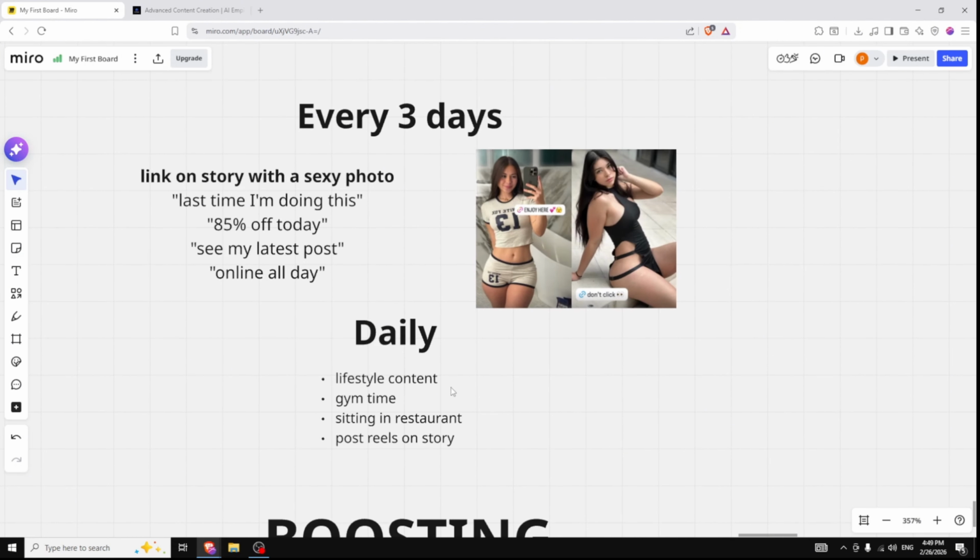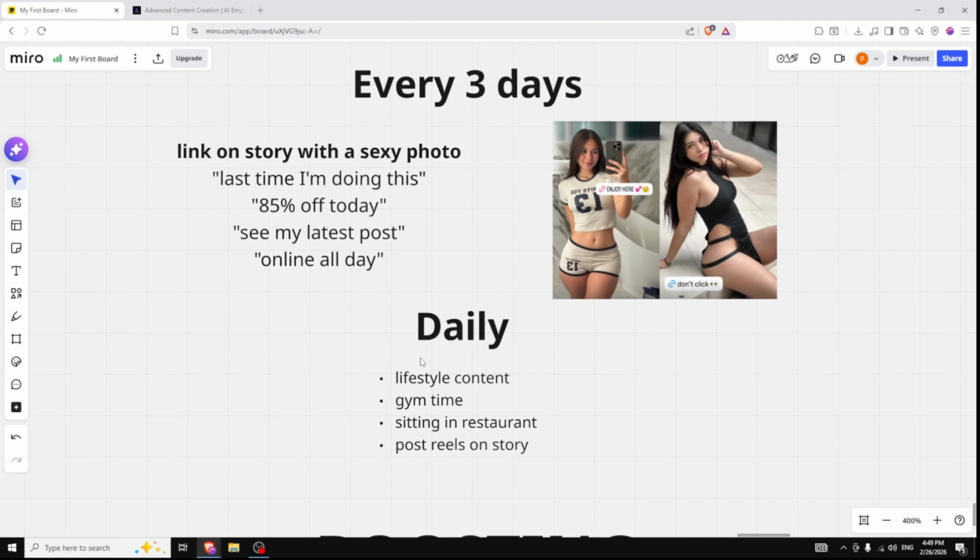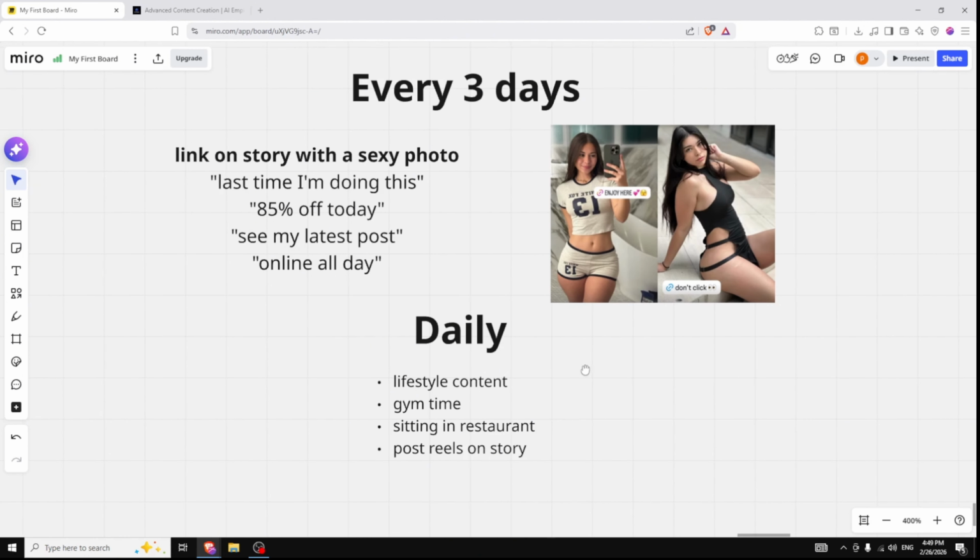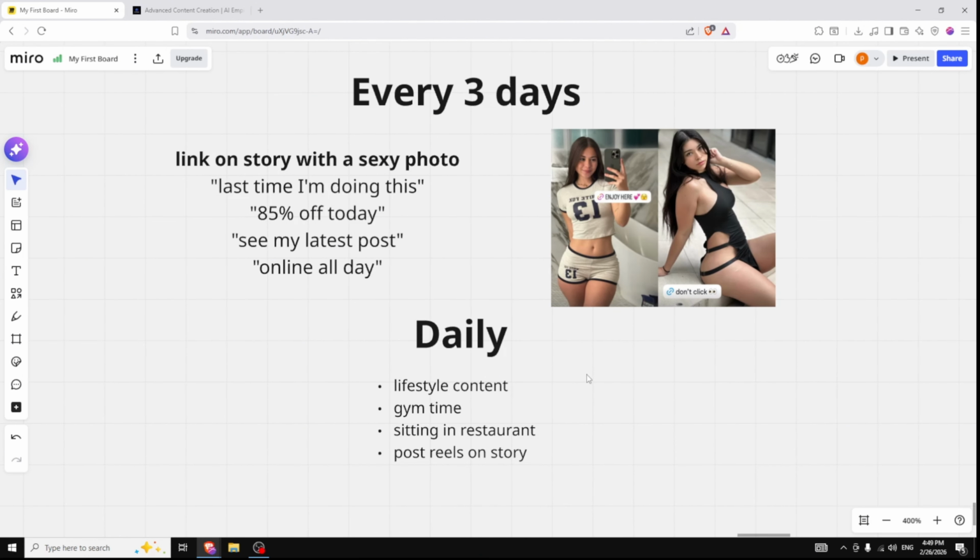And now for your stories daily, you need to post lifestyle content, for example going to the gym, sitting at a restaurant. And you can even repost reels. For example, you can act like a real girl who posts reels on her story. You scroll reels, you get a relatable reel for girls, and you can just simply post it on your story. I think it's a very good way of showing that you're a real woman.